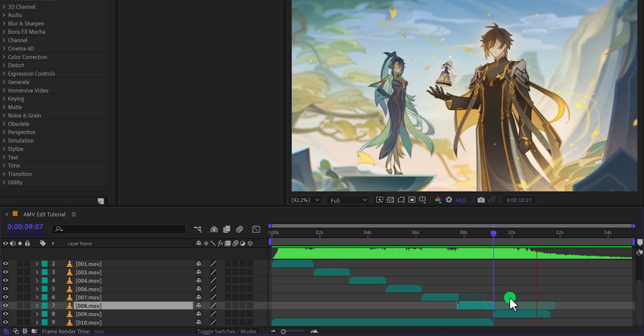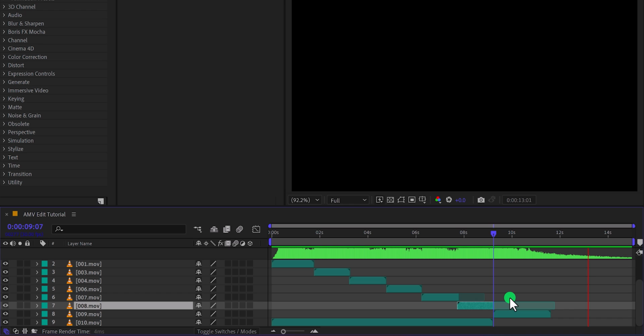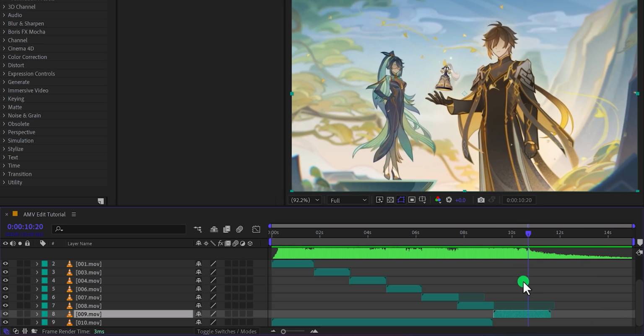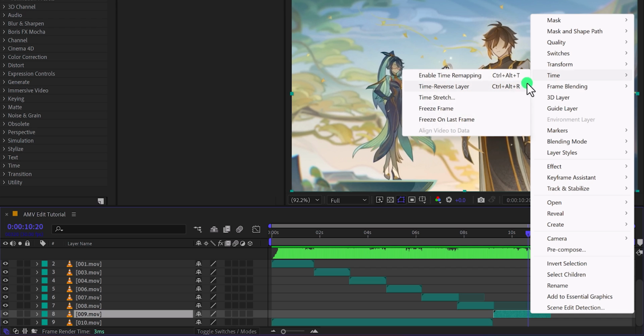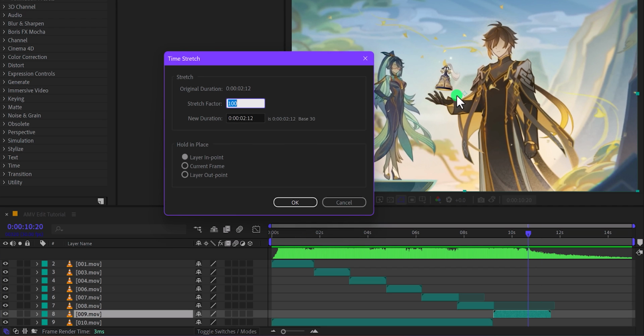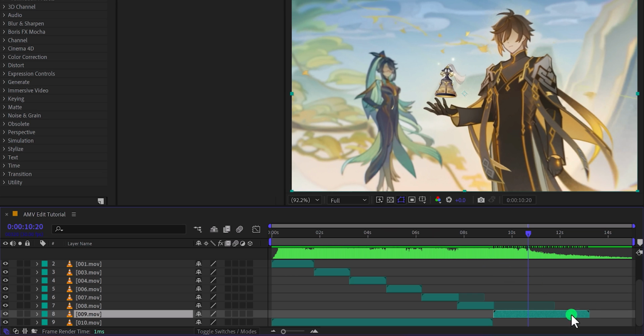Perfect. Now, in the end, my clip does not last long, so I'm going to make it a bit slow. So right-click on it, go to the time, and choose Time Stretch. Here change the new duration value to 4 seconds or anything you want. Hit OK, and the clip will be slower.